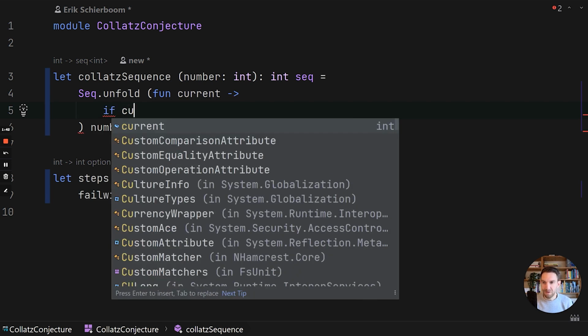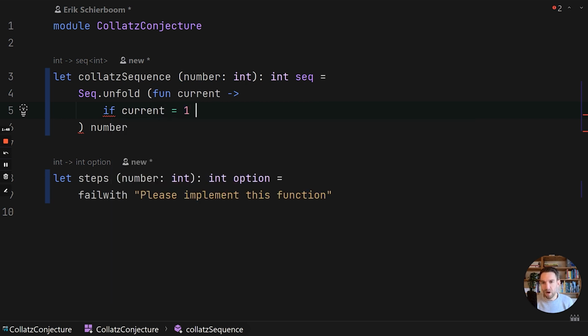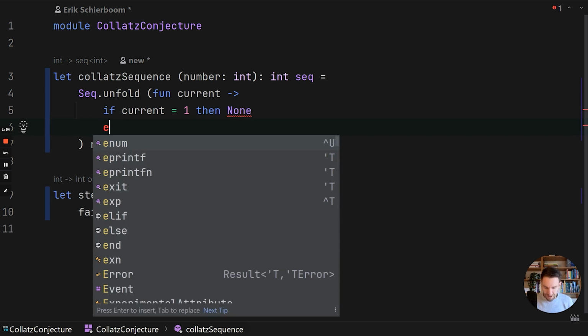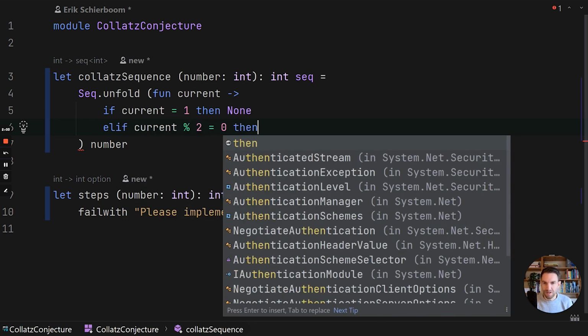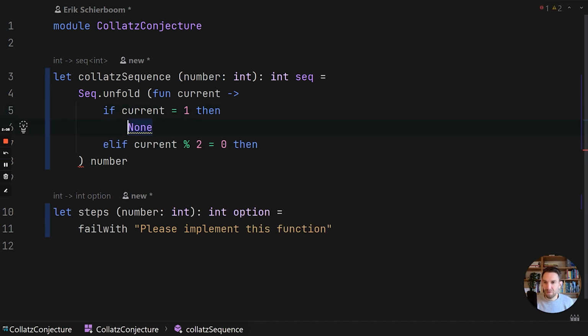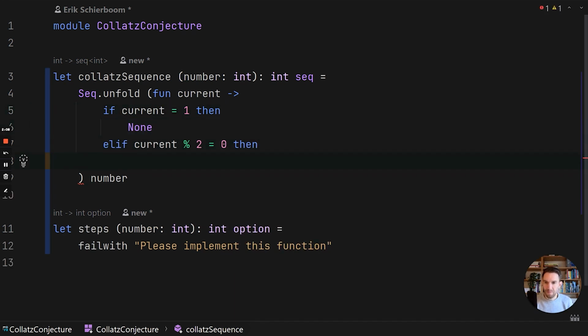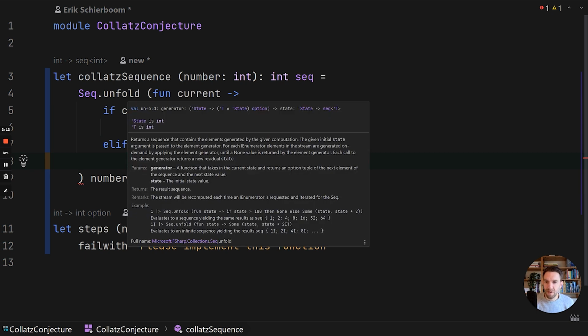The easiest thing to do is we'll just check if the current number is 1, which means that we have to stop executing, which we signify by returning none. The second thing that we need to handle, if current modulo 2 equals 0, so this is the even case, and maybe for readability we'll put it on separate lines, then we have to return the sum value. So it's a T state option.